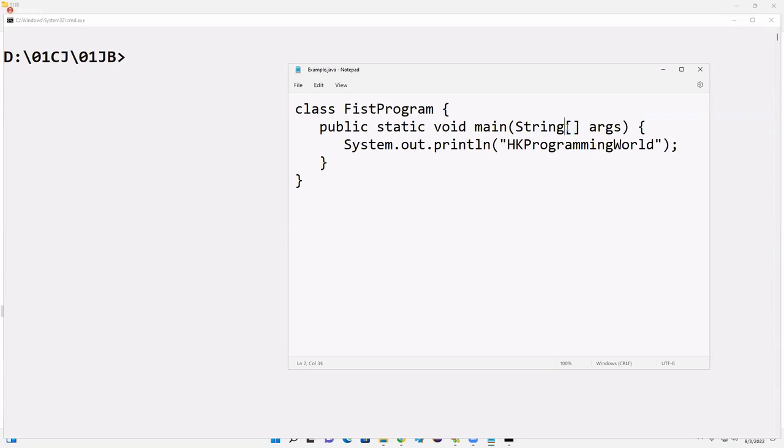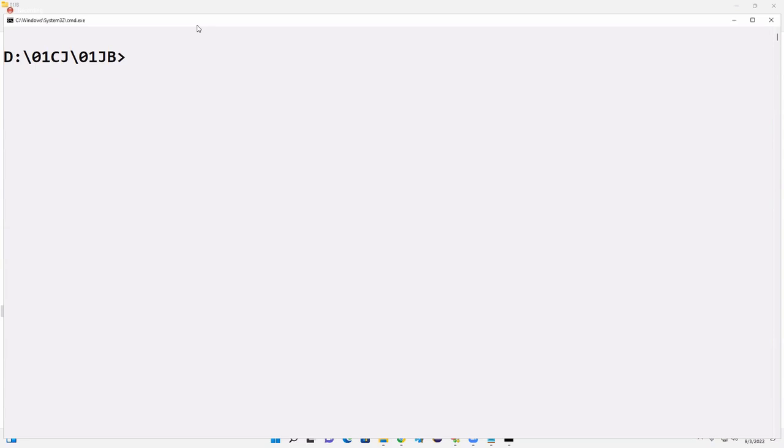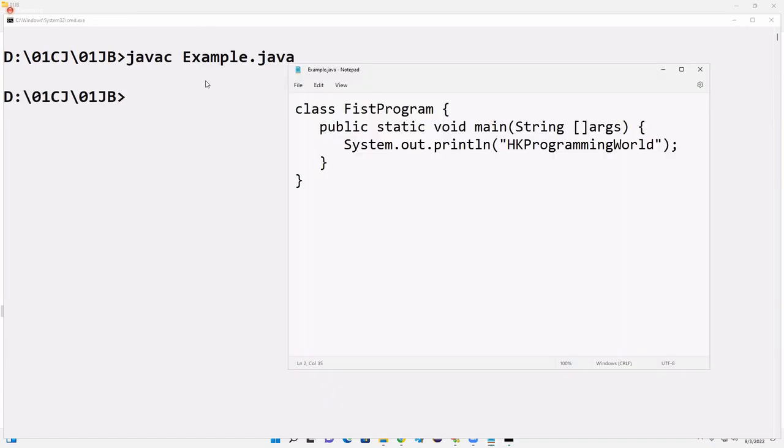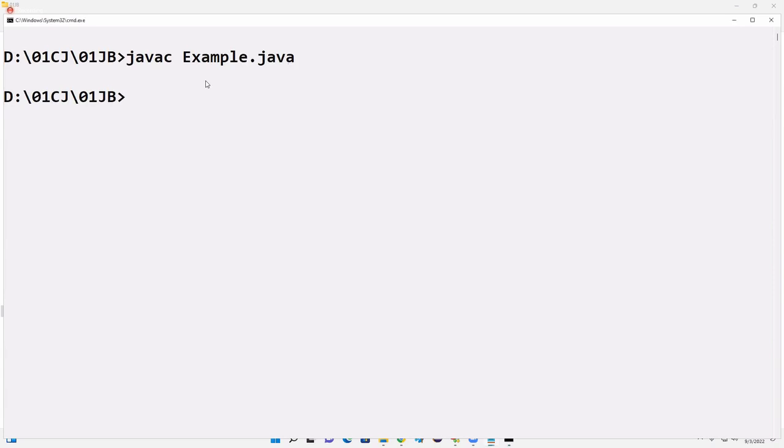Now come, sir. Look here. This square bracket I am placing before args. Is it allowed? Is it allowed or not? Yes. Let us try to compile. javac Example.java. Compiled or not? Yes. That means placing the square bracket before args, is it syntactically correct? Yes. Then now I am executing java FirstProgram. Tell me, is it executed or not?